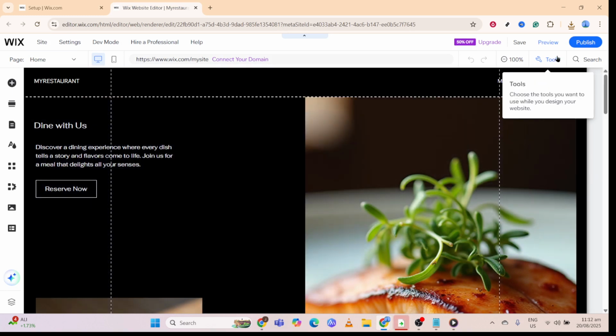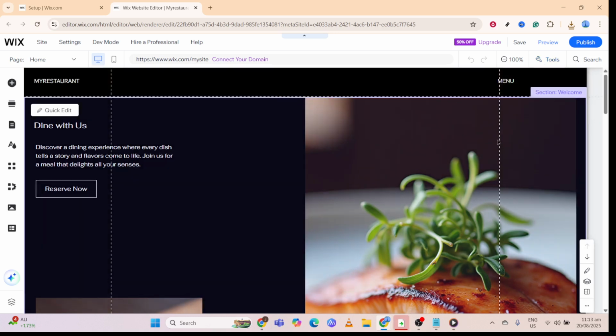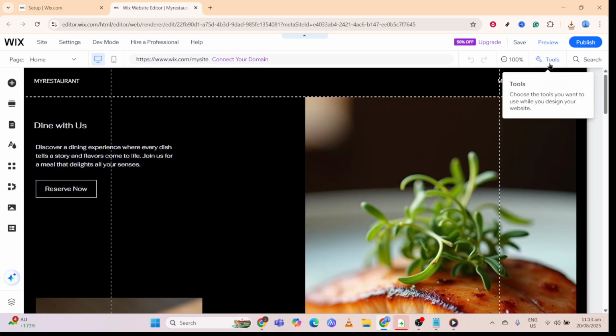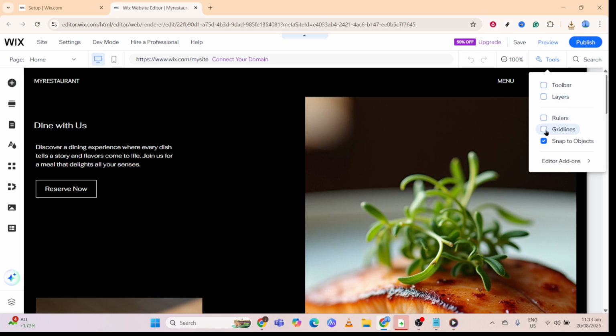The next thing to know is that grid lines can't be changed in their current format, but don't worry, they can be hidden if you find them distracting while designing. To do this, direct your attention to the top right corner of the editor where you'll find a Tools option. Click on it to reveal a drop-down menu. Within this menu, you'll see an option for grid lines. Simply uncheck this option to hide the grid lines from your view.